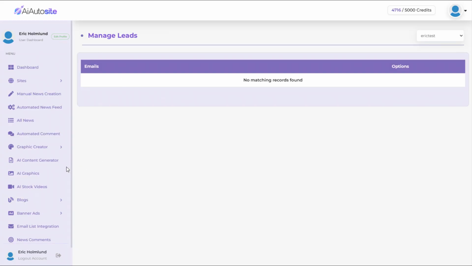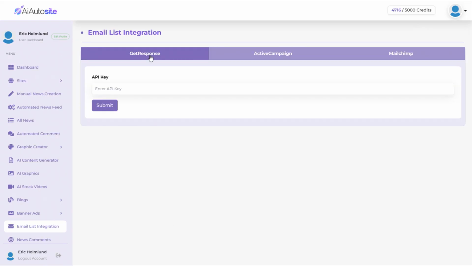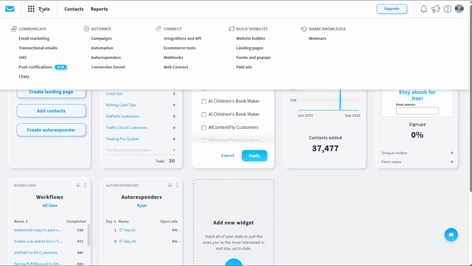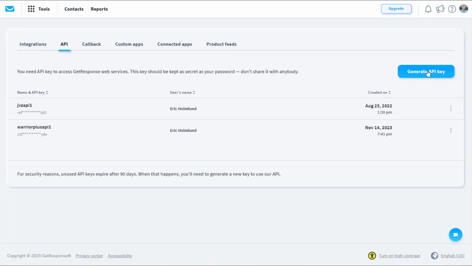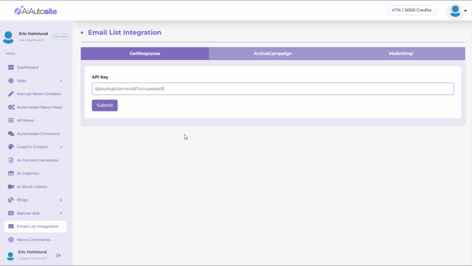But perhaps more importantly, in my opinion as a marketer, is the email list integration. From here, you can integrate this with GetResponse, ActiveCampaign, or MailChimp. Simply enter your API key. You can then choose the list from your account and automatically add those subscribers to your subscriber list. Your account will look different than mine because I've got GetResponse Max, but basically you'll find where it says Integrations and API. Go to your API tab and click to generate an API key. Let's call this News Site. Copy that API key, paste it into your admin panel, and click Submit.